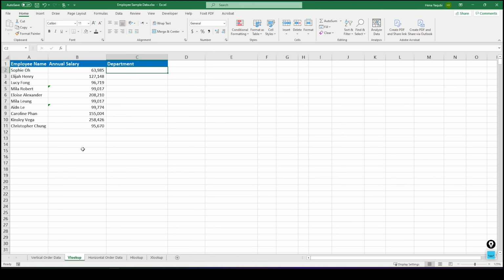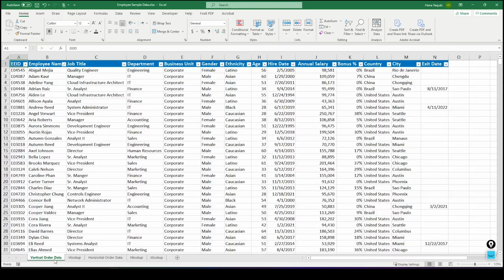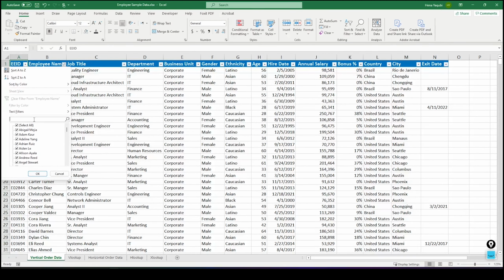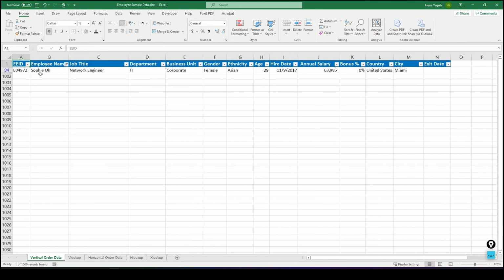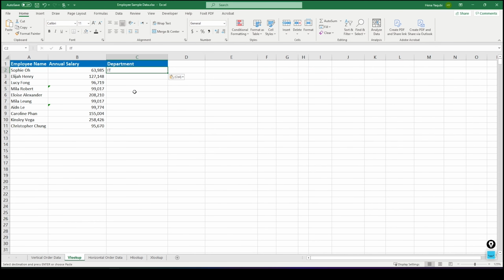So if we do it manually, we have to go through each one individually. Like here we have the first one, Sophie. We will go into vertical order data sheet. We will go into the employee name column and we will filter it. Then we will have to copy this department value and paste it in here. If you see, it will take a long time to finish all these blank cells.